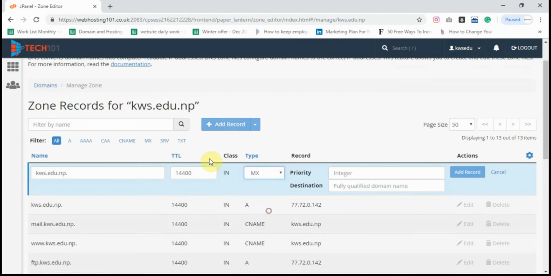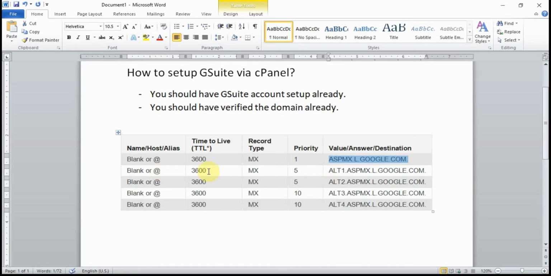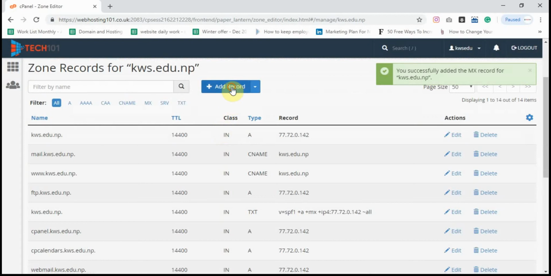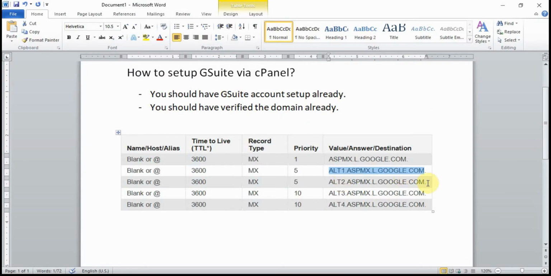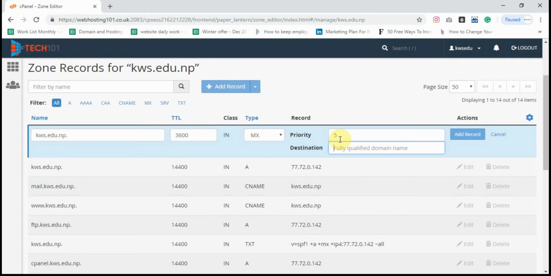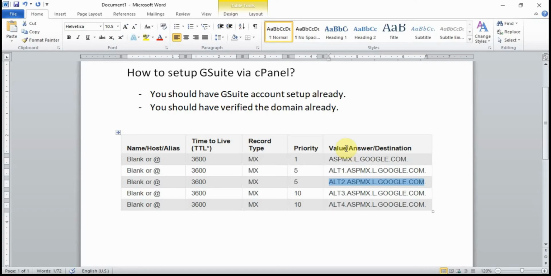Let's choose MX, 3600, MX5, without the dot at the end. I'm gonna add a third one, which is MX5, 3600, priority is 5, destination, and record. So we've done the third.